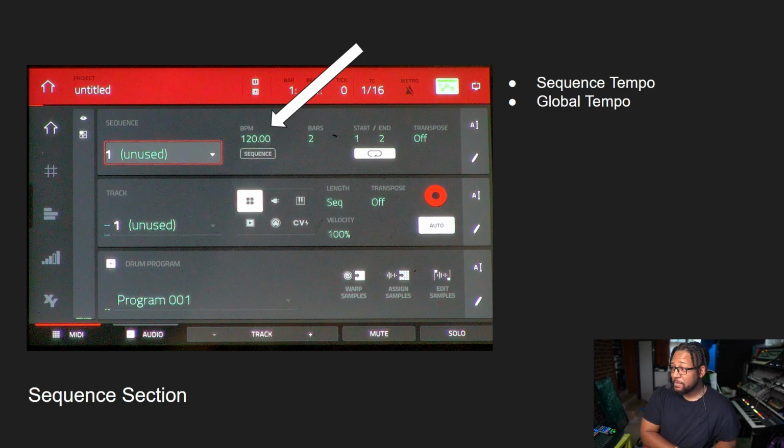Up next is the BPM. This changes the tempo of the sequence you're on. You can have different sequences with different tempos if you want to. However, you can also hit the sequence button and change it to the global tempo, which is the global tempo setting of the whole sequence. That's definitely something I want to dive into a little more to better understand. But as far as that goes, you can have separate tempos for each sequence. However, that can be tricky down the line. Say you want to turn multiple sequences into a full-length song. So be mindful of that.